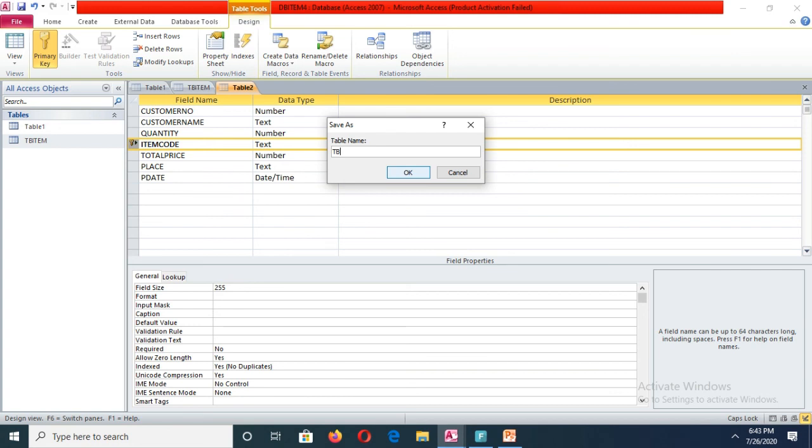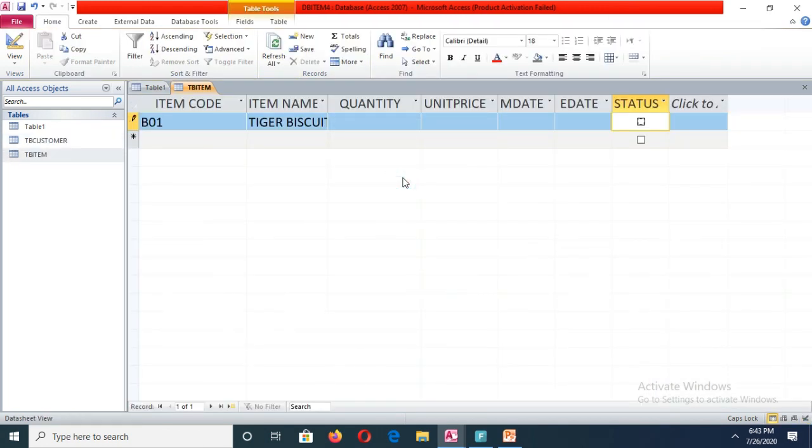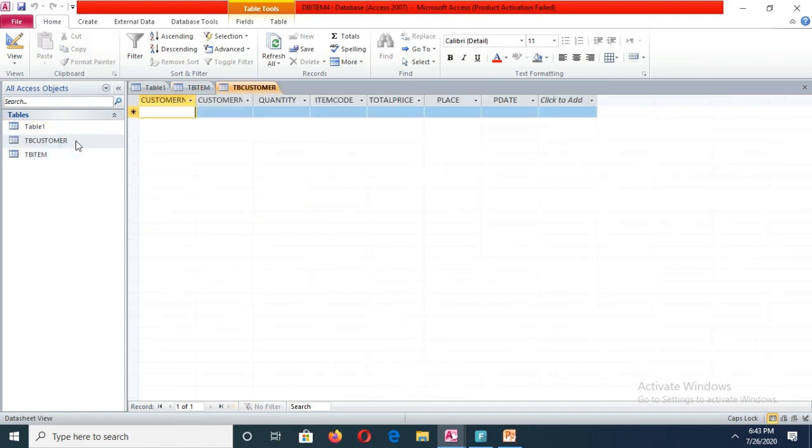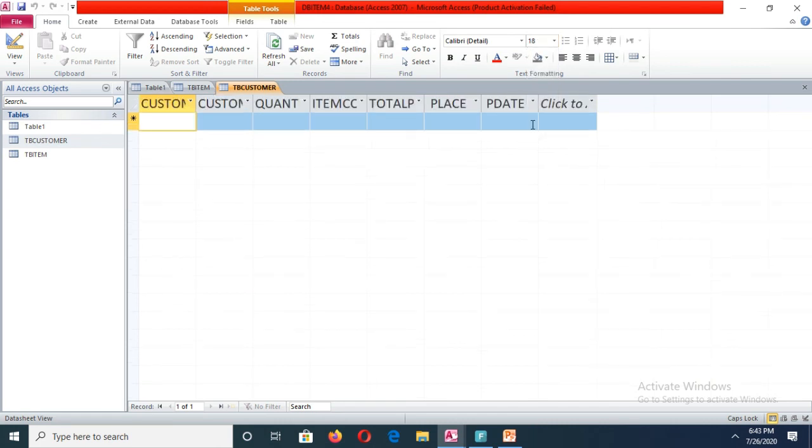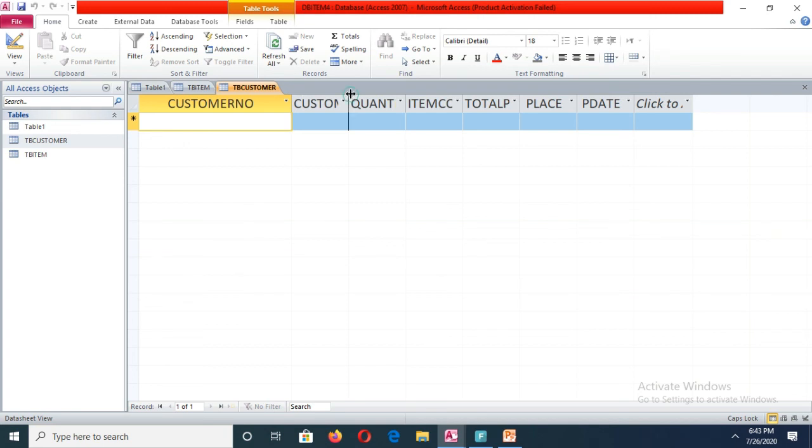What's the name of this table? TB customer. Okay, you have to give it like this after creating. Okay, this is how to create the tables. You can see the table here also. See, I will increase the size of this one, then you can see. See, this table also we created. We can see the full name if you increase the size of this column.